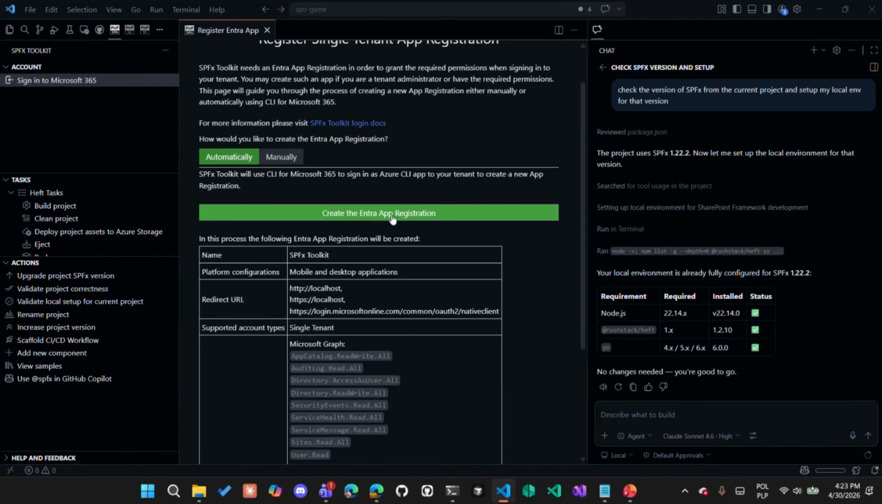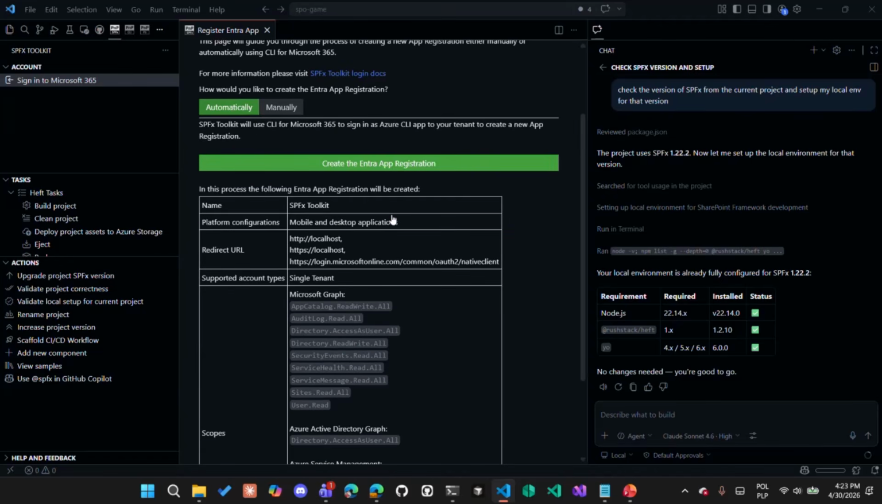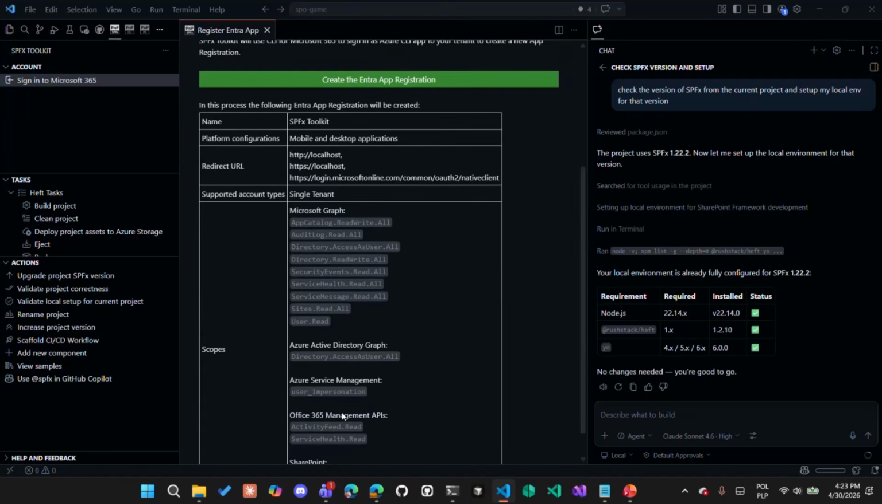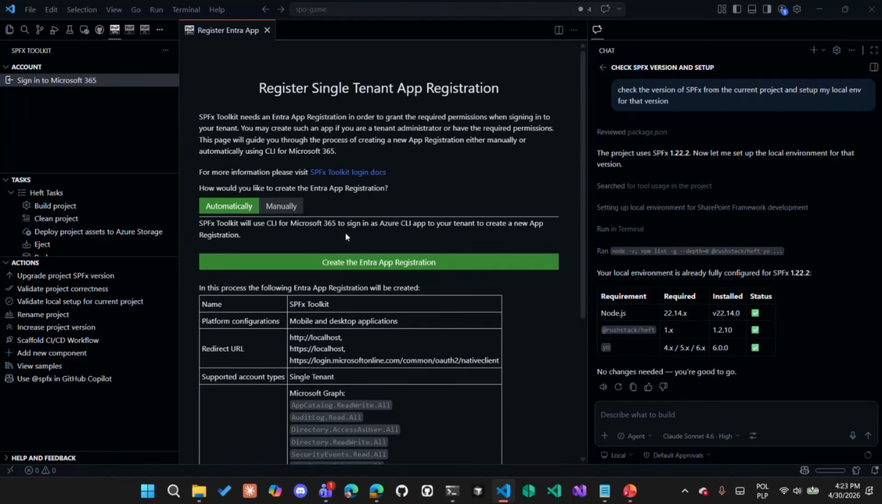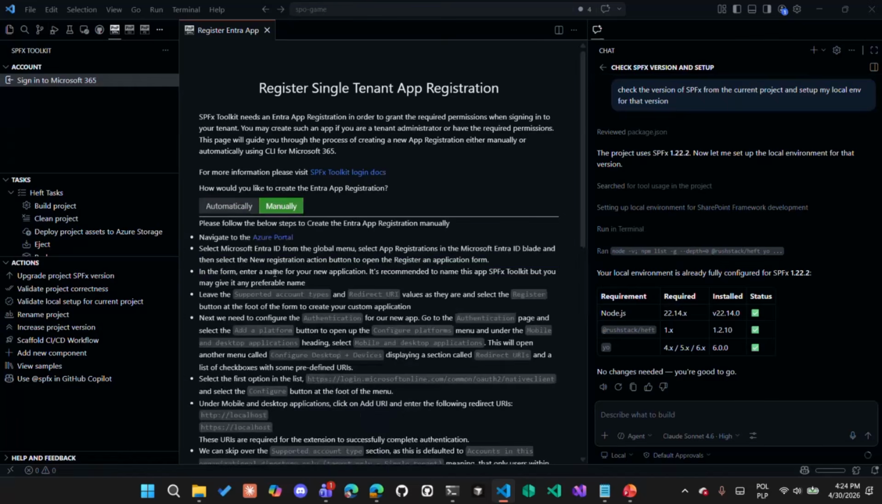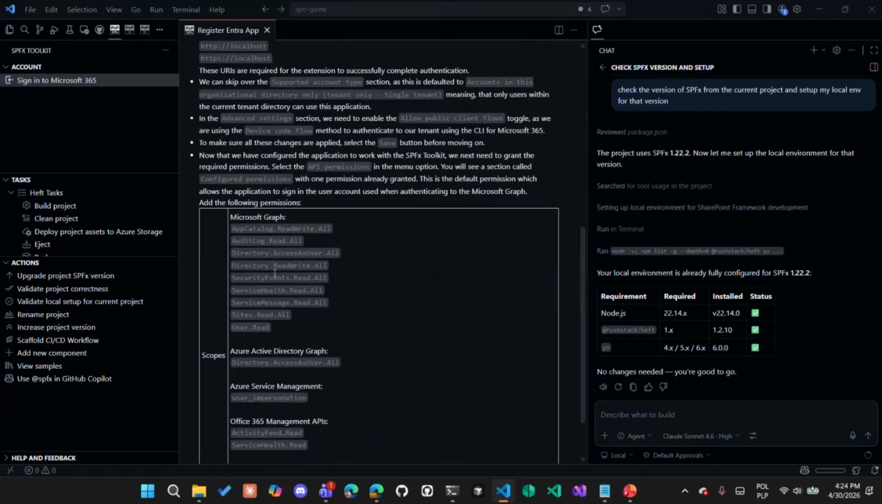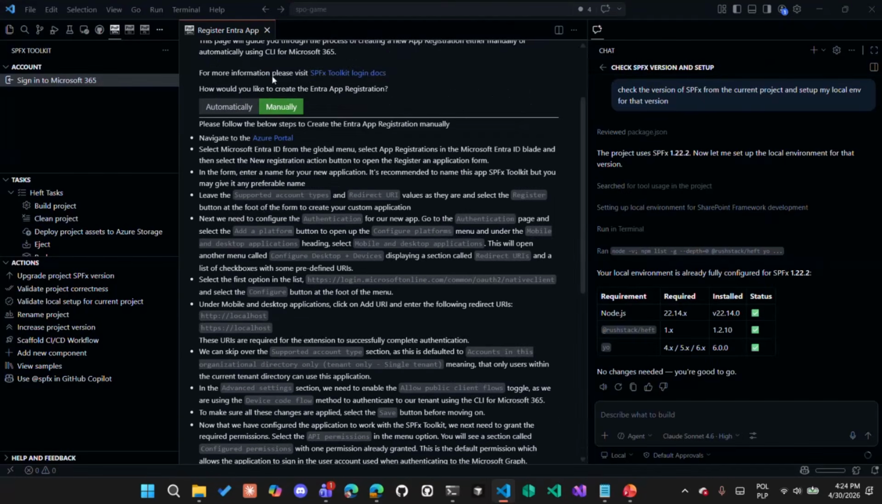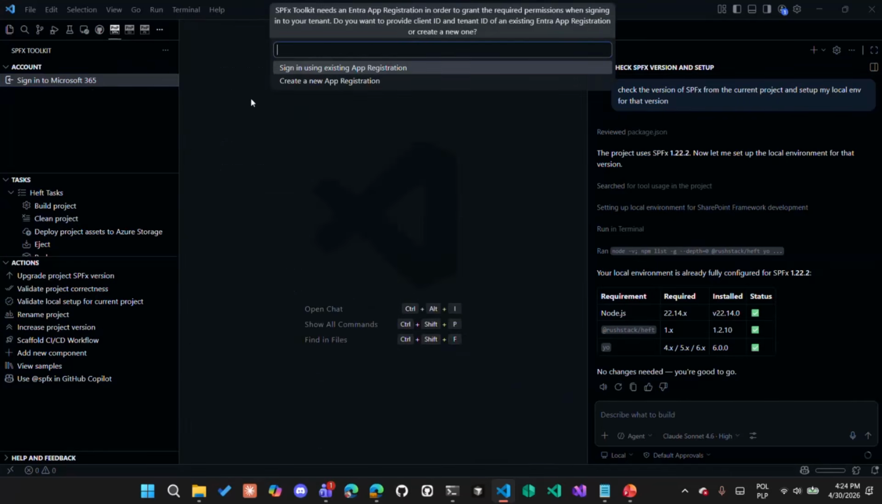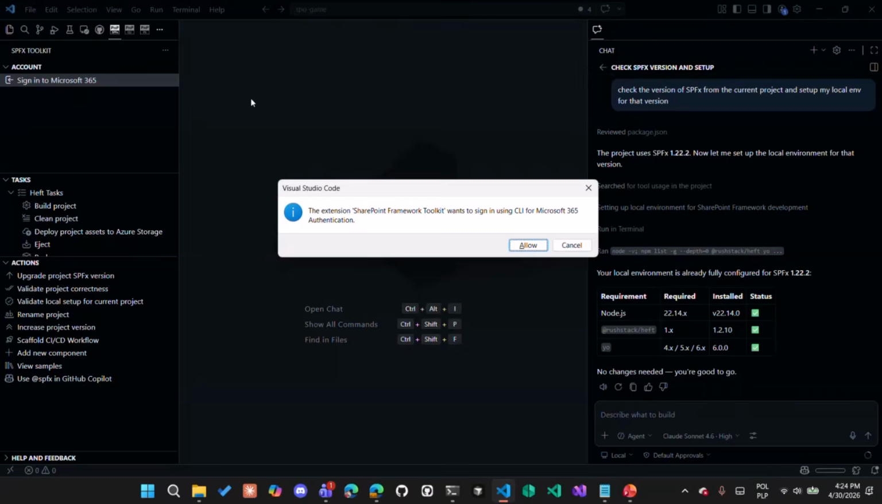So just click here and we will first log in using Azure CLI to create this app reg with those permission scopes dedicated for SPFx Toolkit, and then we will log in using this app reg. If you didn't use Azure CLI before on your tenant, then you have to go over the manual process and click over Entra ID and have this app reg already up front first. So I already have this ready, so let's log in.